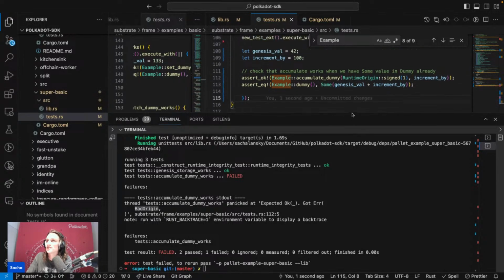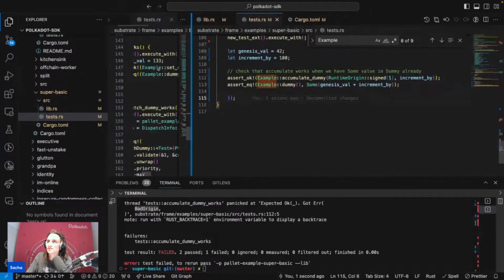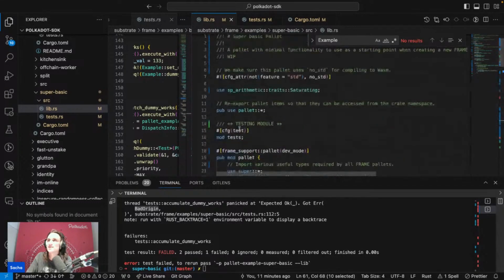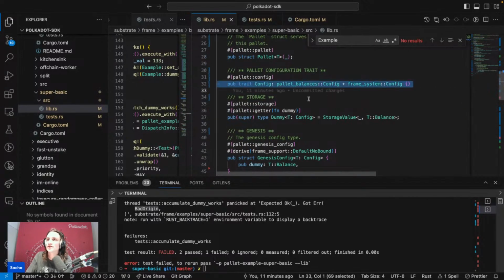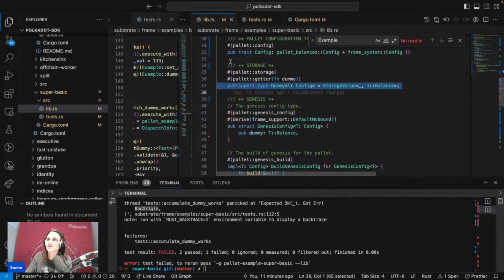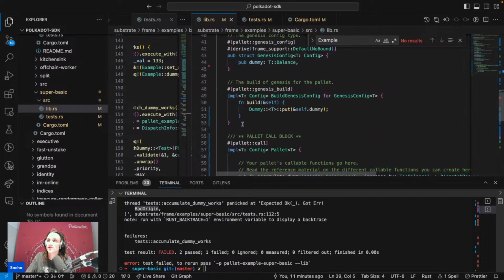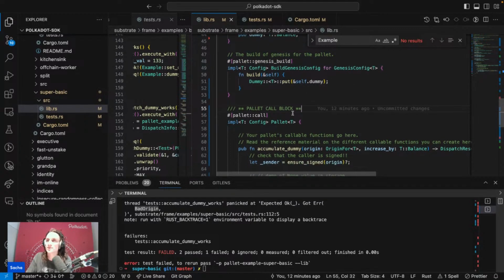And we're going to go back into our super simple accumulate dummy. It's our super basic palette, right? It has just what we need. It doesn't have any configuration trait. It just has a storage item. And we've configured some Genesis for writing tests. Well, it's not for writing tests, but it was just a neat way for me to show you guys something in addition.